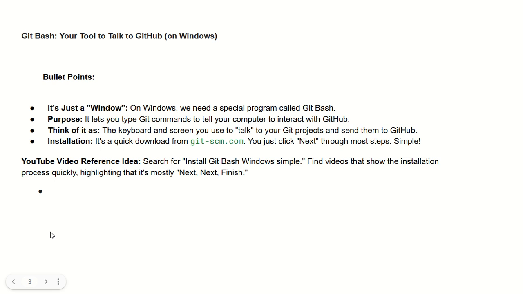Git Bash is your tool to talk to GitHub on Windows. It's just a window. On Windows, we need a special program called Git Bash. The purpose is it lets you type Git commands to tell your computer to interact with GitHub. Think of it as the keyboard and screen you use to talk to your Git projects and send them to GitHub.